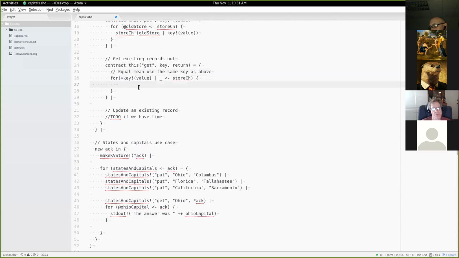Well, without the equal sign, key is a free variable, and it's local to the braces that follow the for. Okay, that's interesting. So equal says this is not a free variable. This is the key from the environment.